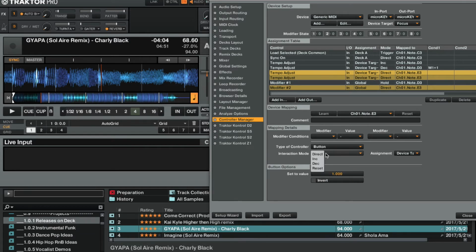Tell tempo adjust to decrease, auto repeat, fine resolution. Tell this one to increase, invert it, set it to switch. I'm going to tell the condition for it to jump back up to only jump back up when modifier 2 is on after 1, and set modifier 2 to hold value number 1 when I'm holding that button.